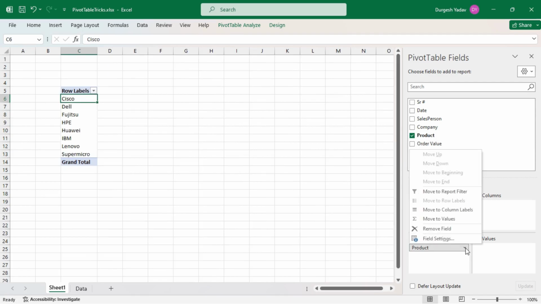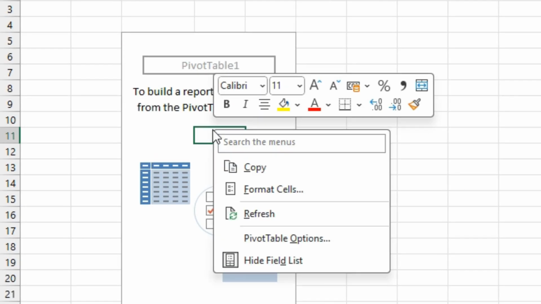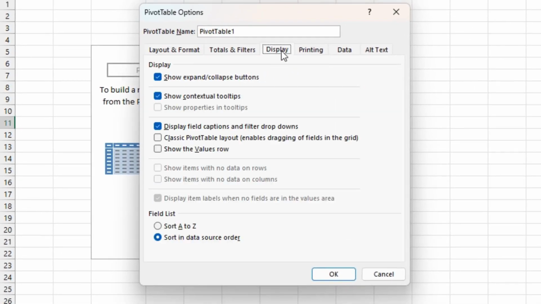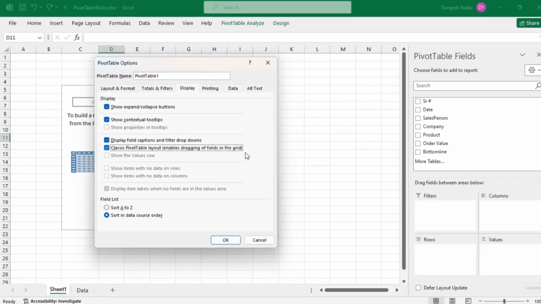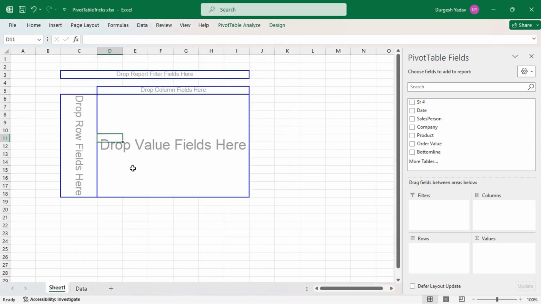The other option I'll show you is, I'll just remove the field, right click on the pivot layout, click on pivot table options, go to display and click on classic pivot table layout that enables dragging of the fields in the grid. Once you click this, you will be able to drag the fields from the right hand side directly into the pivot layout. Let's see, click on OK. So you'll see the pivot layout over here.